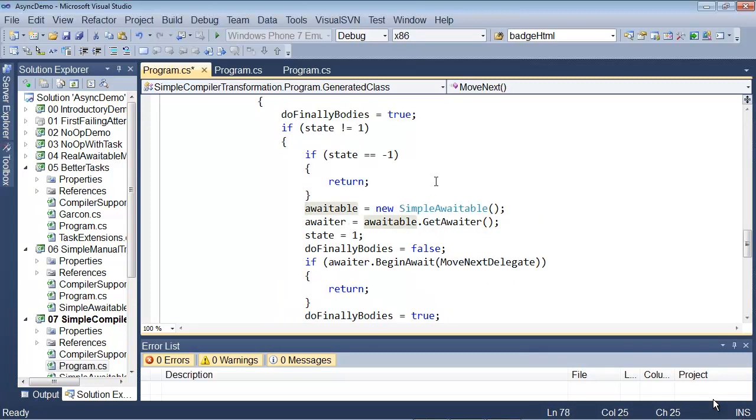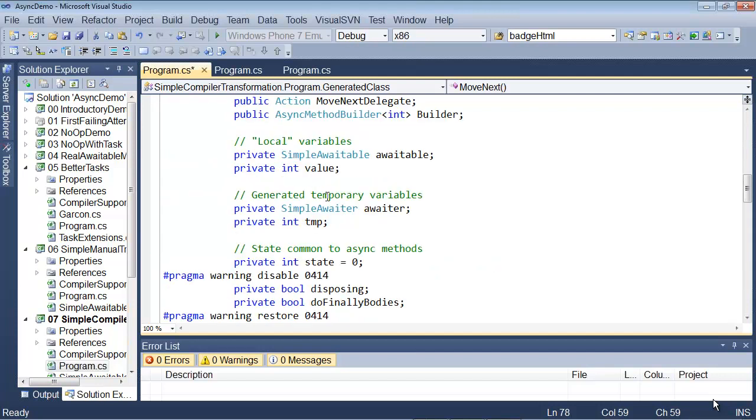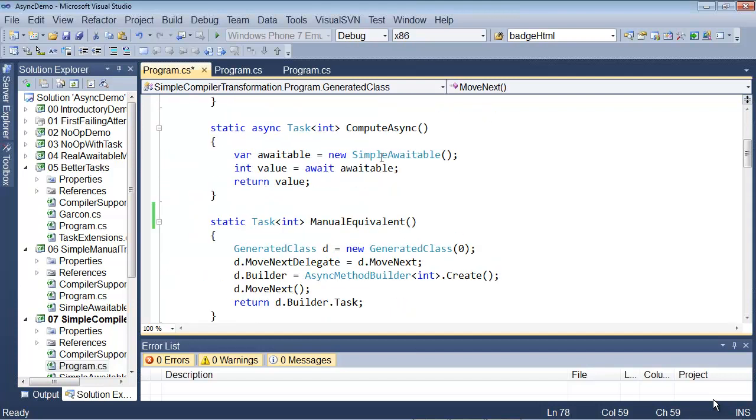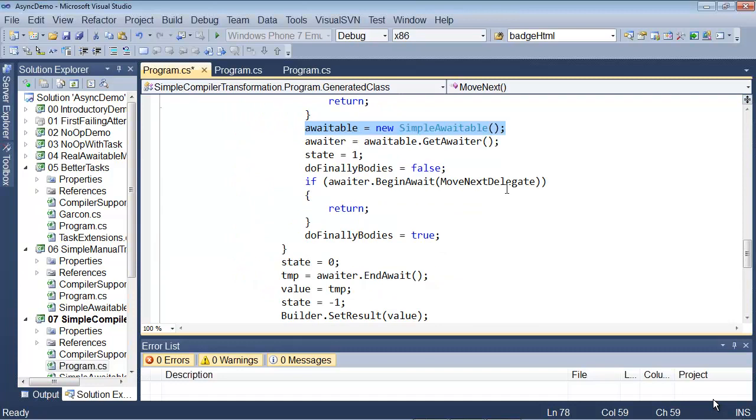Otherwise, in our initial state, we will get as far as here, run this line of code, so this exactly corresponds with our original async method, awaitable equals simple awaitable. Note that we don't need the variable declaration because it's an instance method. Then we're going to get an awaiter. So the next statement from the async method was await the awaitable. So here we create the awaiter. Remember that we've got to the first await statement, await expression.